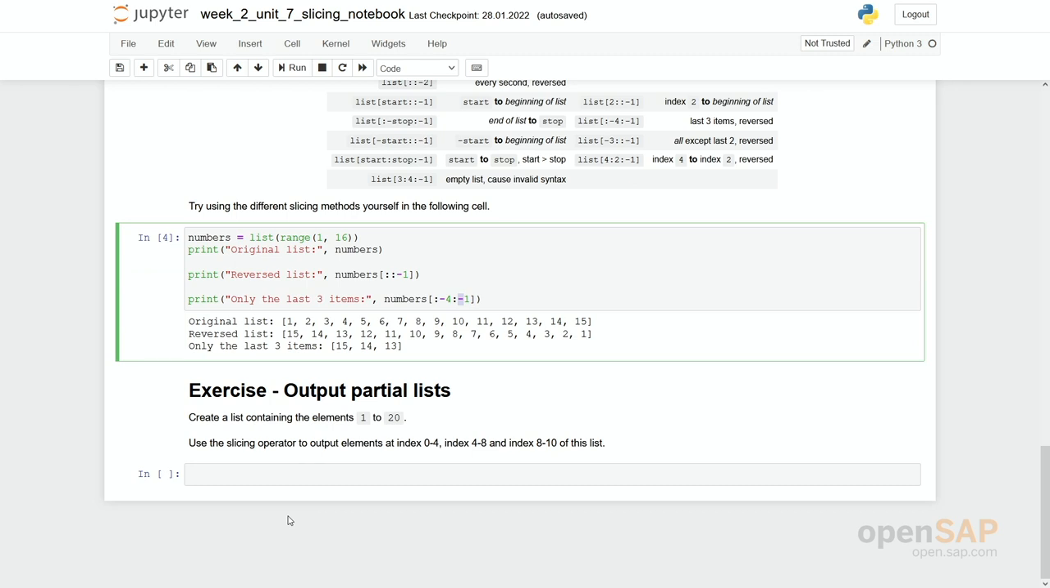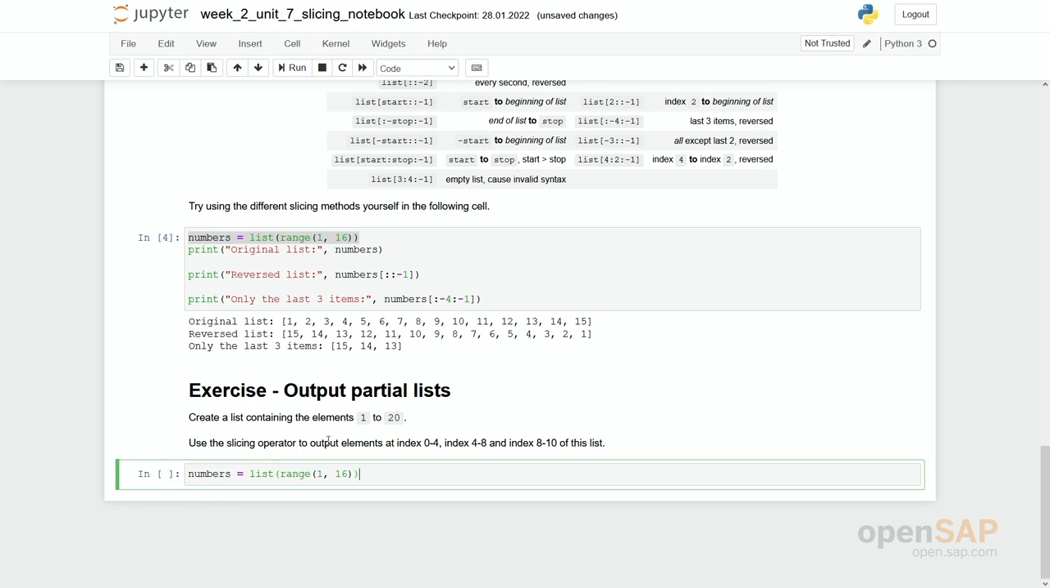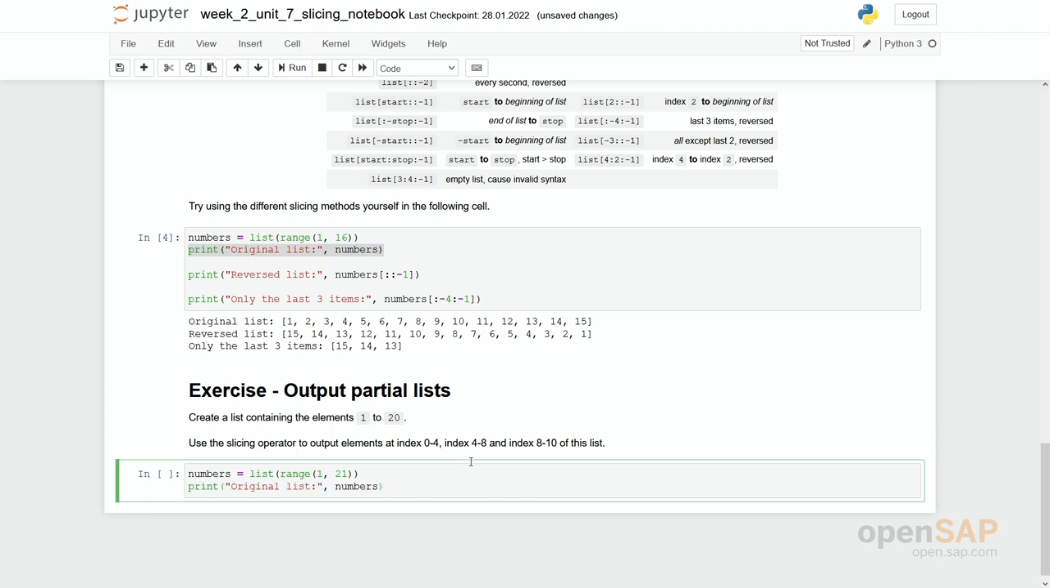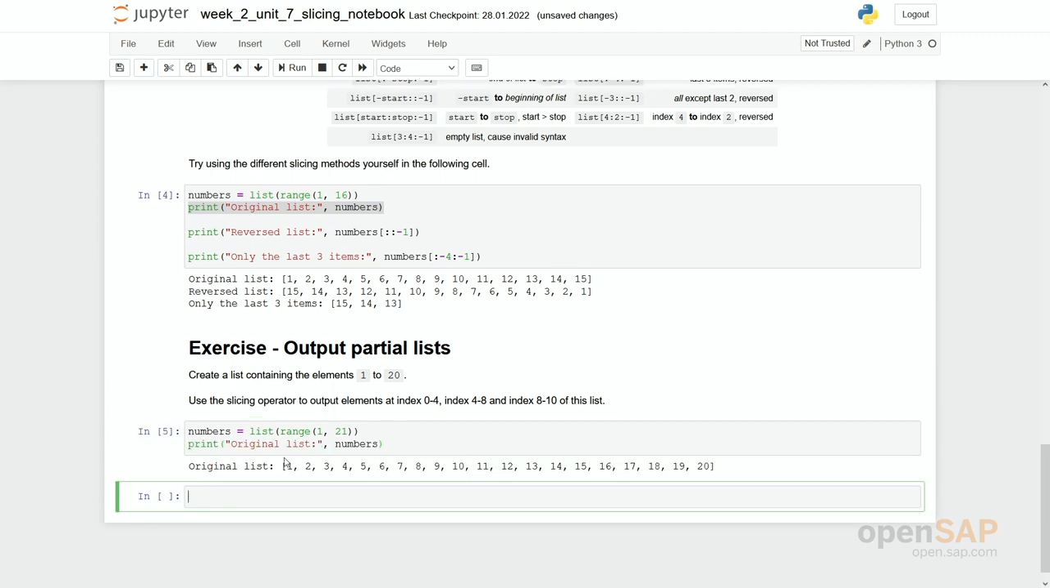Create a list containing all the elements from 1 to 20. Actually, we can take the code from here. Now, of course, we have to change this value. Now, we can include this one as well. We run it and you see we have a list from 1 to 20.